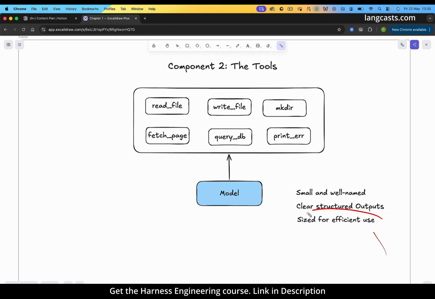Also, your tools need to be sized so that the model can use them very well. They need to be sized for efficient use. So let me break this down. Your tool should be sized in a way whereby if you want to perform a simple operation like read file, it doesn't have to call 5 different tools. Each tool should do enough that the model is not drowning in tiny operations. You want to read a file, just read a file.